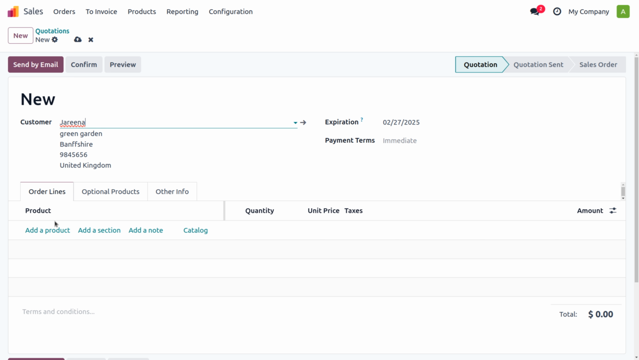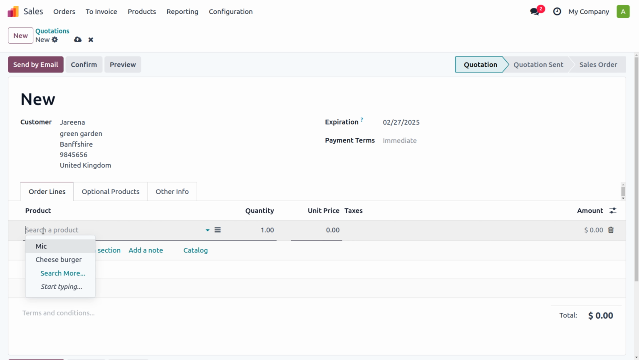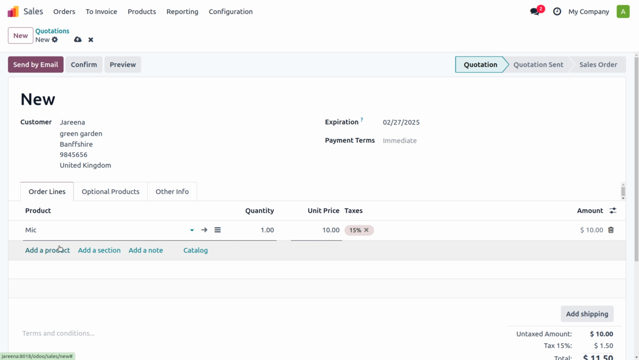Once that's done, you can choose a product. I would like to choose a product with one quantity, and you can also enter the price over here. So as you choose a product, all other details such as the quantity and unit price will be auto-populated by applying the tax. Now, you can move on to the dashboard.